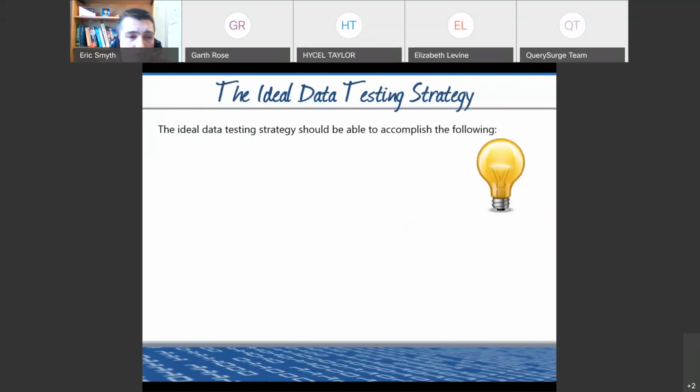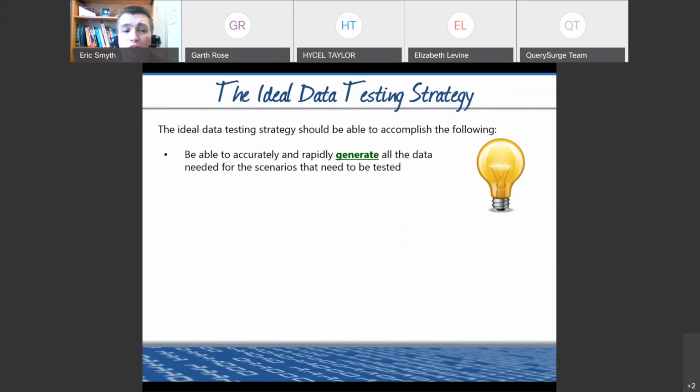So if we're going to set up an ideal testing strategy, what are some of the things that we need to be able to accomplish in order to do this? One, we need to be able to accurately and rapidly generate all the data needed for the scenarios that need to be tested. So we can't go around trying to gather information from all these different systems and trying to put the data in a way that we can use to run tests. That can be very time consuming. And we're looking to cut that time and get all the data we need in order to do our testing.